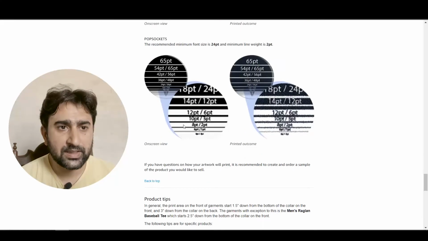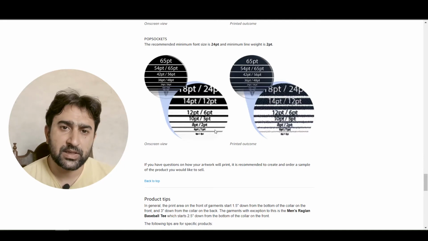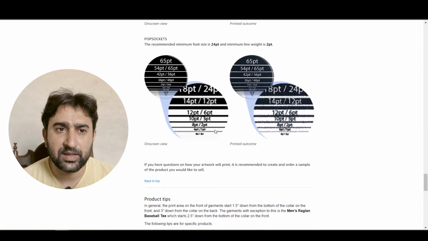Okay, then the last thing here is the pop sockets. Pop sockets are a really well-selling product, but if you use the same design that you have used on your t-shirt and decrease the size to use it on your pop sockets, chances are that your design might not even look like what it is. It might look totally different, maybe just some blotches, dots or something like that.